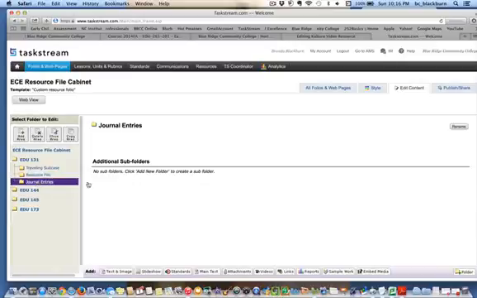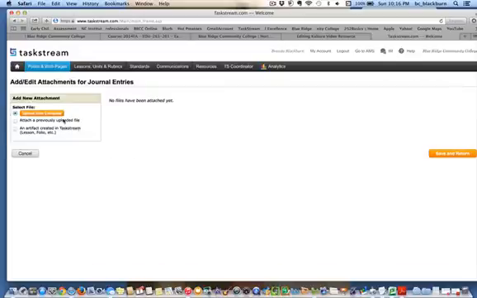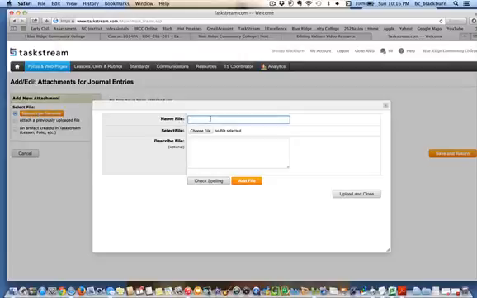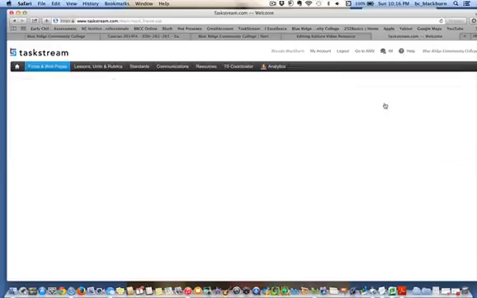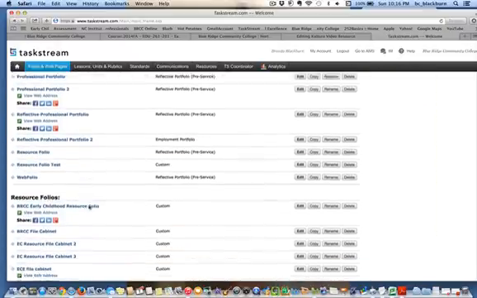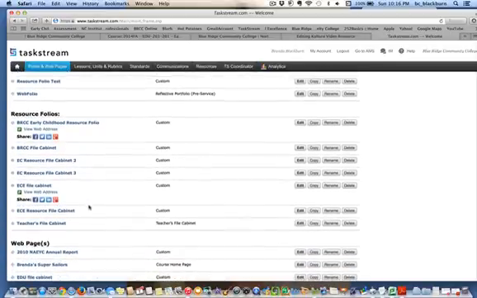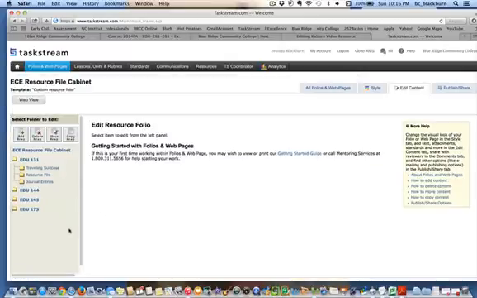Now let's say I want to add my journal entries into this file folder. Then you click on journal entries, and you go down to attachments, and you would upload from your computer, find it and add the file just like you would in Moodle. I'm not going to do that because I don't really have anything in there right now. And to get back to my file folder, I'll have to find my resource folio. Here we go, and here they are.